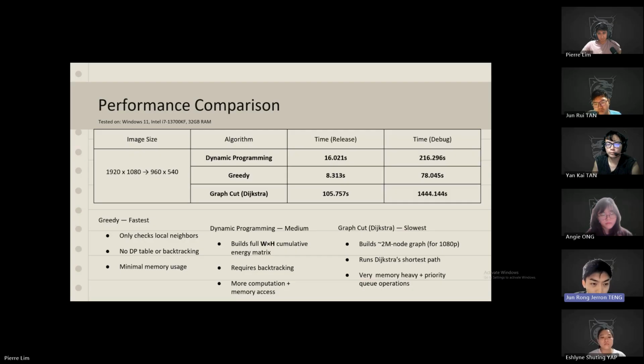Then as for the more optimal one, dynamic programming, this one is more of the middle ground. It takes about 16 seconds, so it's twice as slow as greedy, but it produces far better results. Dynamic programming builds the full energy matrix and then backtracks the optimal seam. This extra computation allows the output image to be a lot smoother and visually consistent.